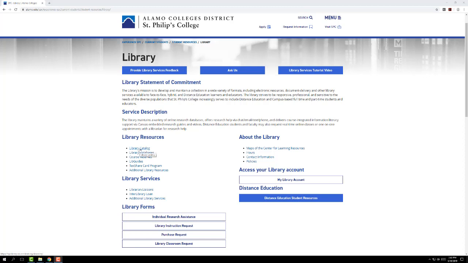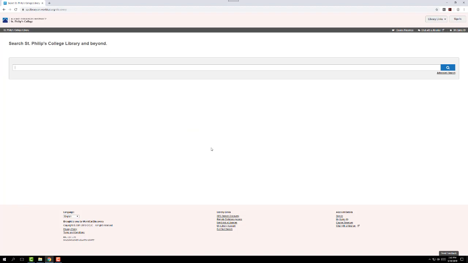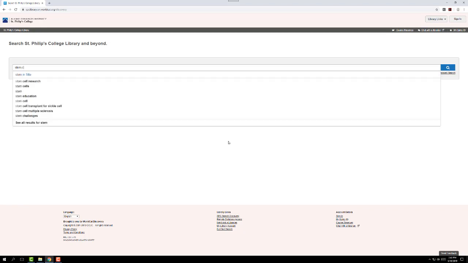As we click here on Library Catalog, this very plain screen shows up. If you have some very specific parameters, you can come over here where it says Advanced Search, click on that and change your search. But assuming that you're just doing a basic topic, you can type your search into the search bar just like you would in Google or one of the other online forums. So let's see, what can we search for? Let's search for stem cell research.